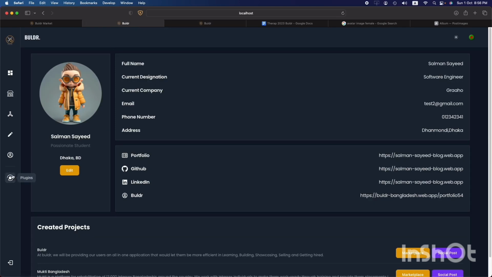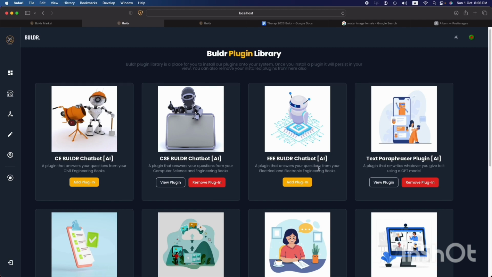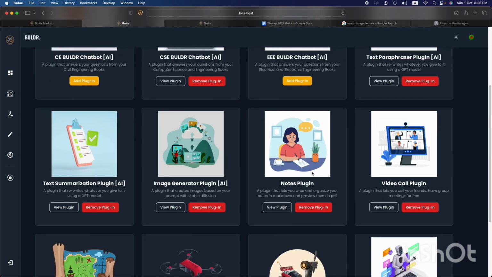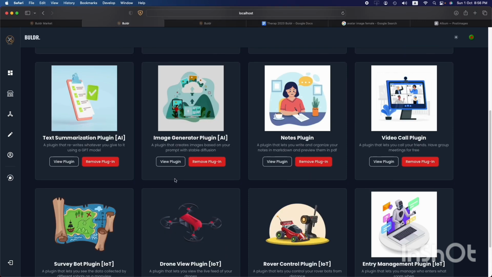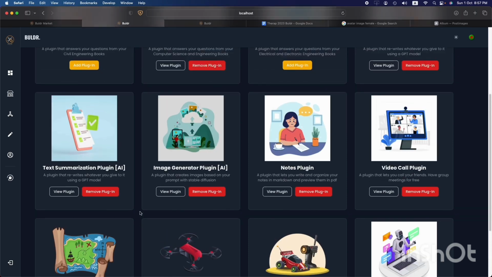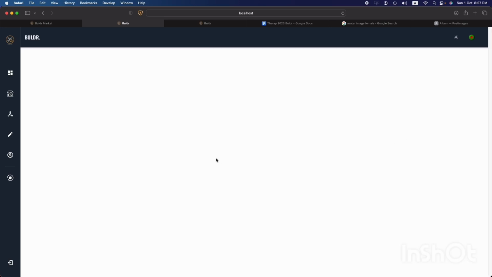So to summarize, Builder is a plugin based all-in-one application for engineering students where they can install whatever plugin they need and use our platform for their own use cases. We have used the power of AI with LLM models, with paraphrasers, with summarizers, and with image generators. So we didn't see the image generator part. Now let's see the image generator part.